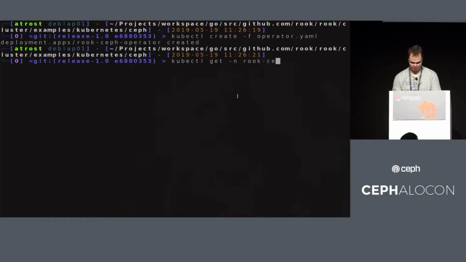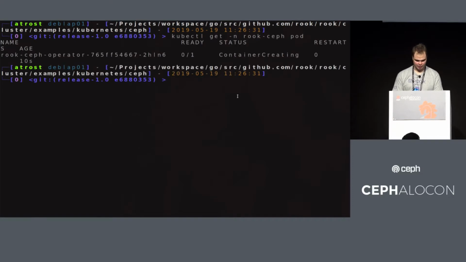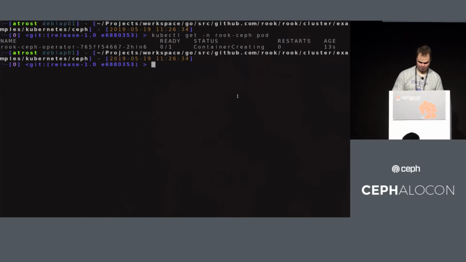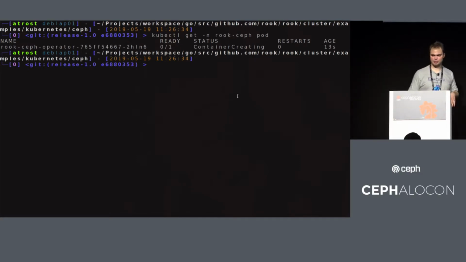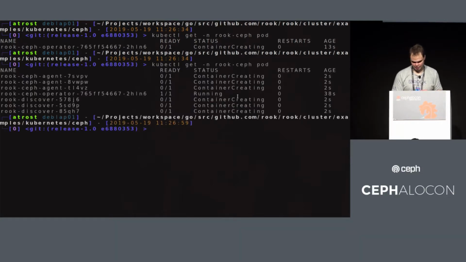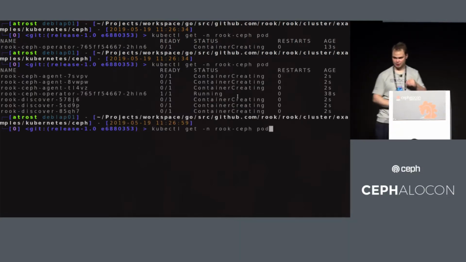To give you an insight on what we have right now, let me make it a bit smaller. I hope you can see it well. What we have right now is just the Rook Ceph operator, a component which takes care of, well, if it sees those objects which we talked about earlier, do something, create objects in Kubernetes, like create monitor pods, or well, monitor containers and so on. And now it has even created those other components that, if you remember back at the architecture, we had like discover and agent. So it's also going ahead and creating those objects.